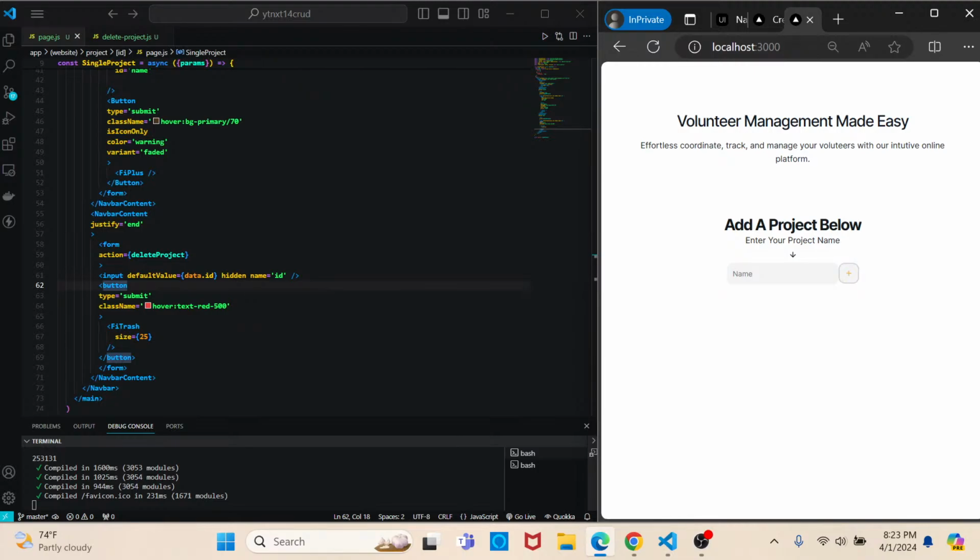So the first one, the project name will be Clean the City. And we'll go back to the home page and let's add another project of Wash the Cars Downtown. And with both, you see we are immediately redirected to the single project page. So we see that it's working perfectly. So now what we want is the ability to see any volunteers that have signed up for this particular project.